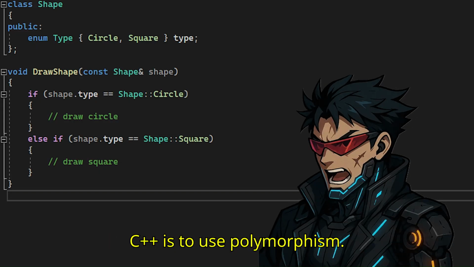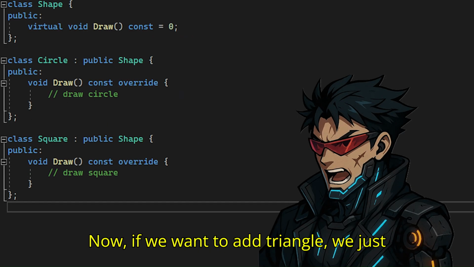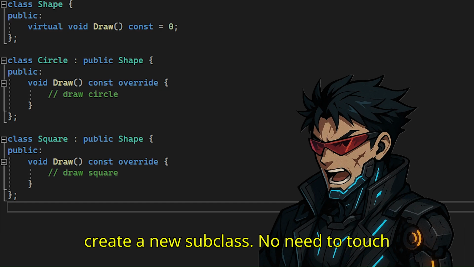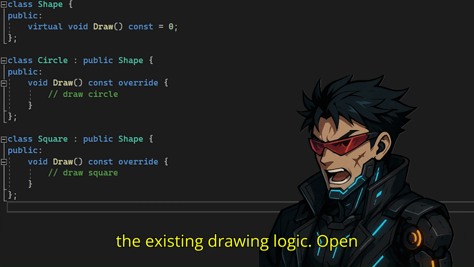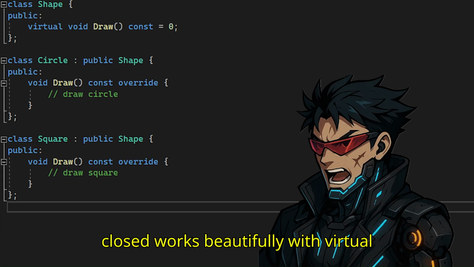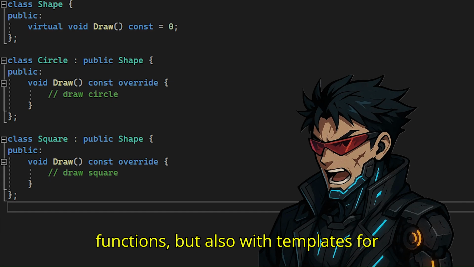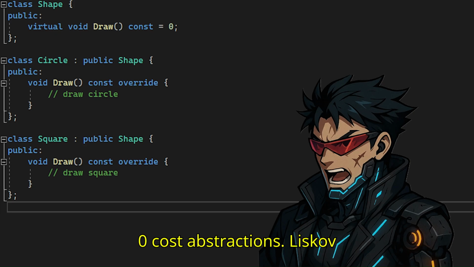A better way in C++ is to use polymorphism. Now, if we want to add triangle, we just create a new subclass. No need to touch the existing drawing logic. Open-closed works beautifully with virtual functions, but also with templates for zero-cost abstractions.